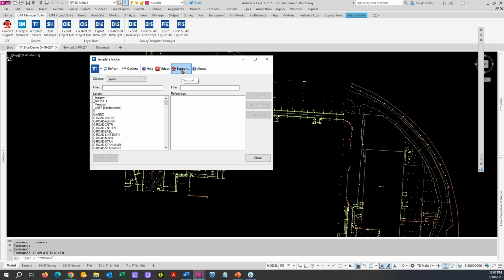If you need support, click here. I should mention also, if you have any questions while we're going along here, go ahead and type them in and we'll try to get to them at the end.